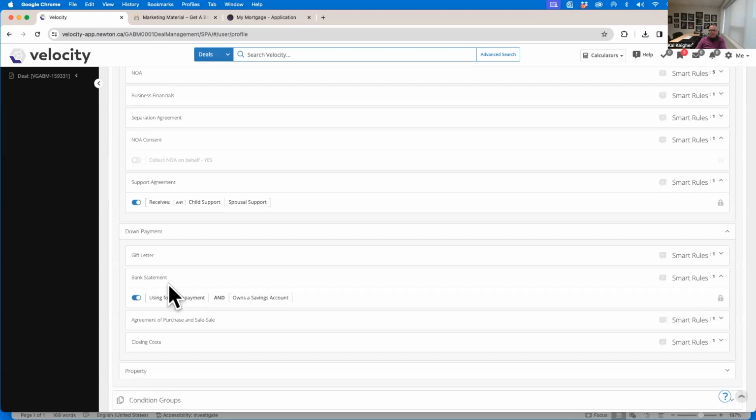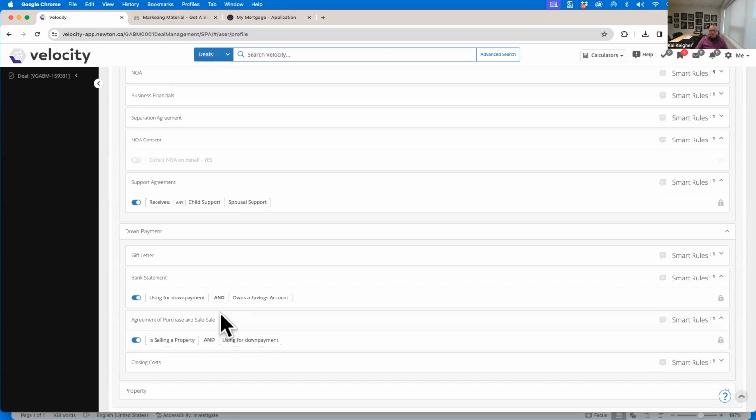Really important, there's a big difference between a bank statement and a bank, we'll call it activity report. In most cases, a bank statement has to have the client's name, their address, and the account number, along with the date, and 90 days is required. Last one here is the agreement of purchase and sale. If they're selling a property or they're using it for down payment, we need that for them as well, okay?